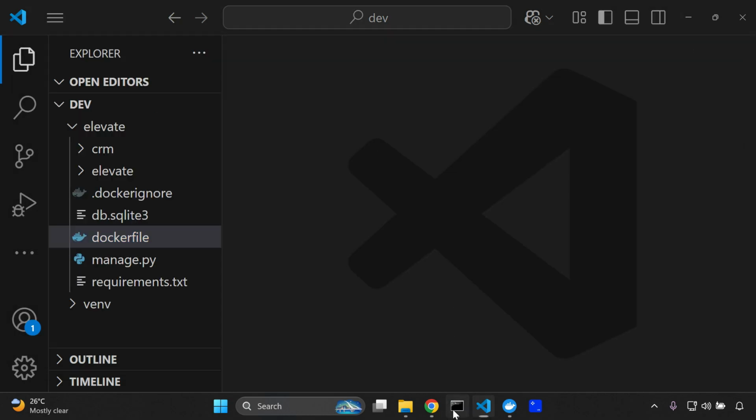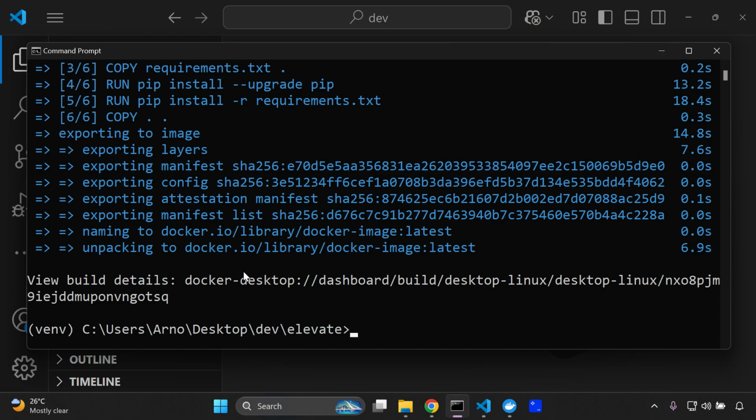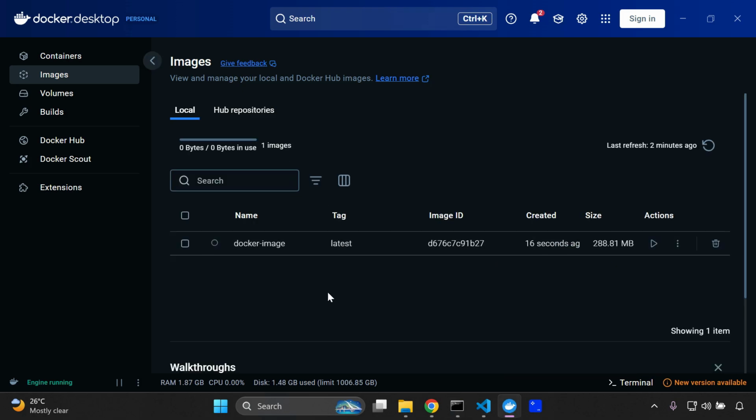All right, so let's head on back to our terminal, and we can see now that our image has been exported here, and we have some information in terms of the build details. Great. So as a confirmation, you can head on over to Docker Desktop, and here we can see we have our Docker image that was created.